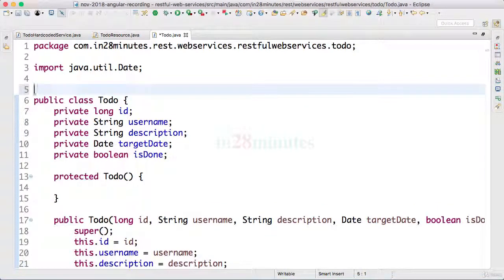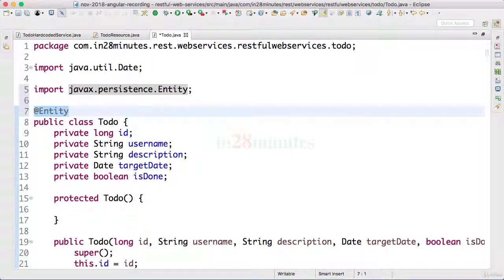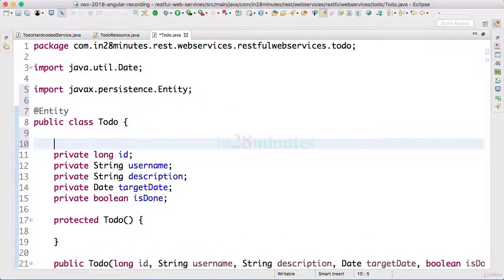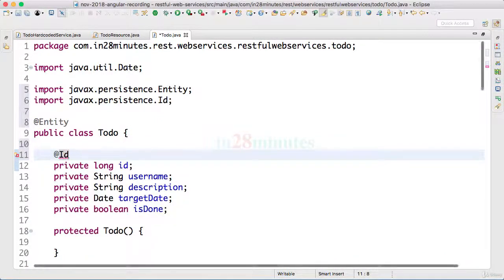Let's get started now. I'm opening up the to-do.java. The annotation I would need to add is @Entity. Control space, and this would become an entity which should be stored into the database. Any entity in JPA needs to have a primary key. I need to add an @Id annotation. Control space, and there you go.